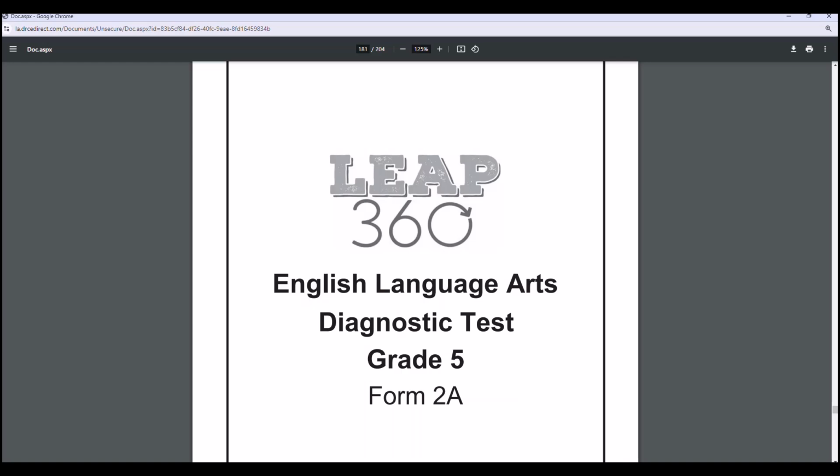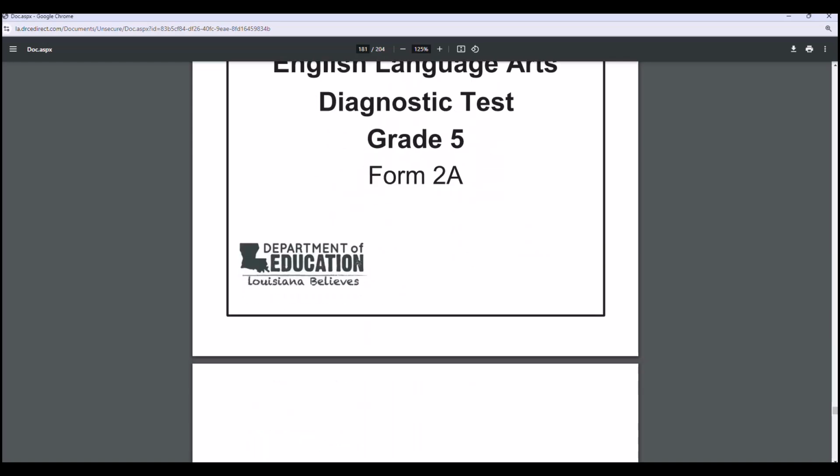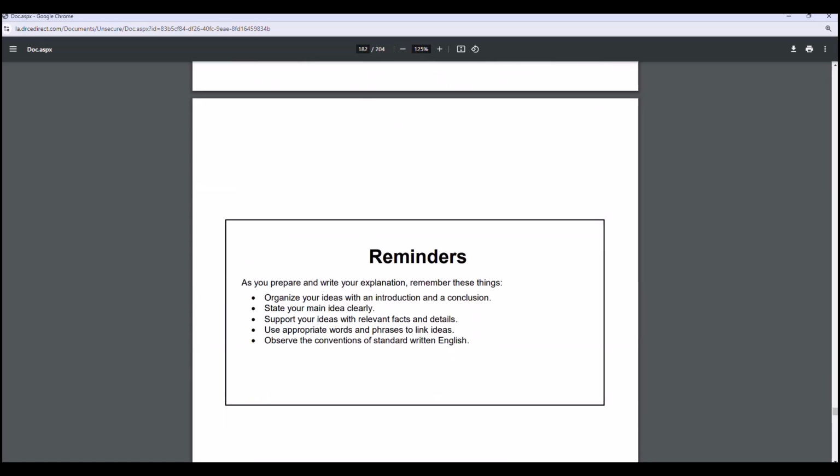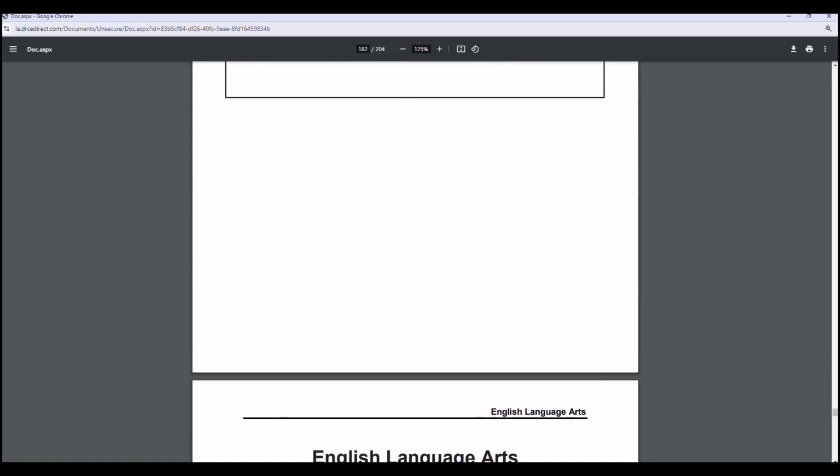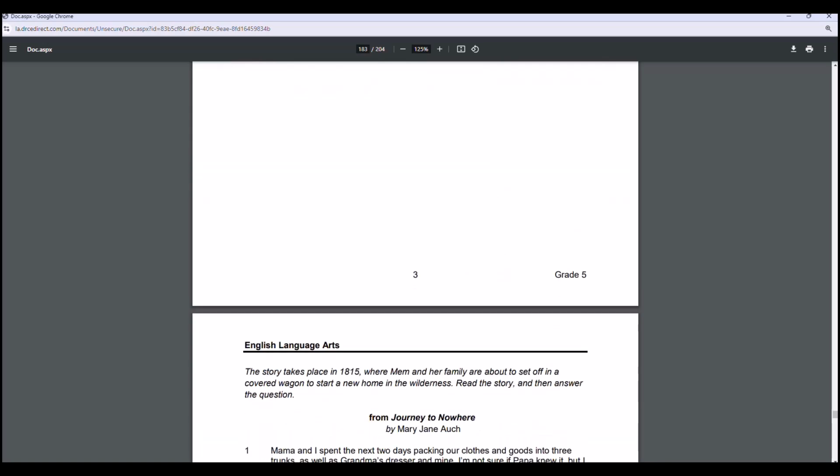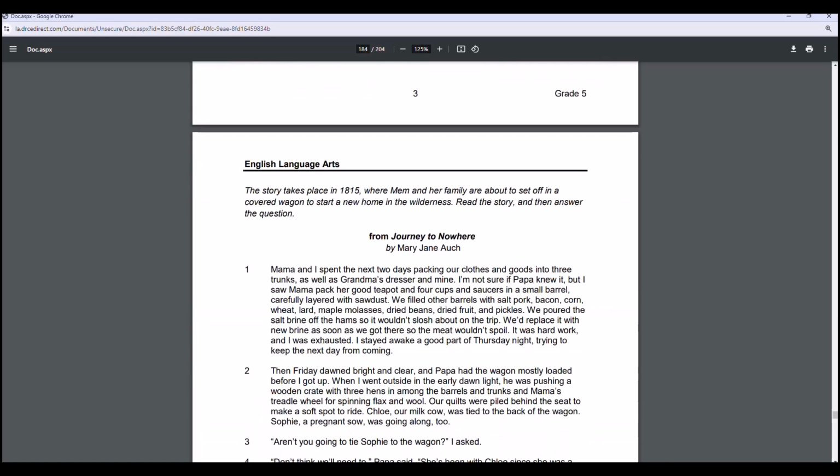It is confusing. The one that says 2A. So the one that says the A. So when students take the ELA 5th grade test, they're going to be using this passage, Journey to Nowhere, because that's the one that says A. And then there's the question, the writing prompt.